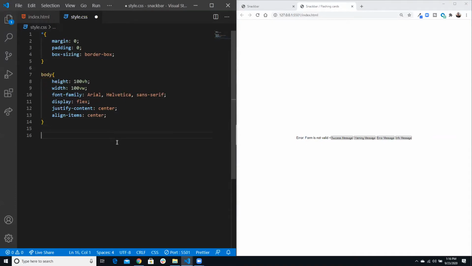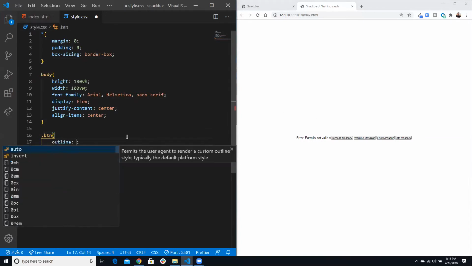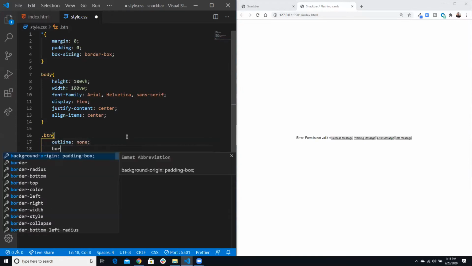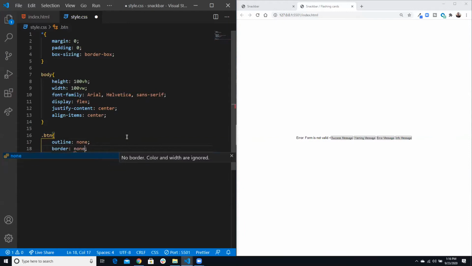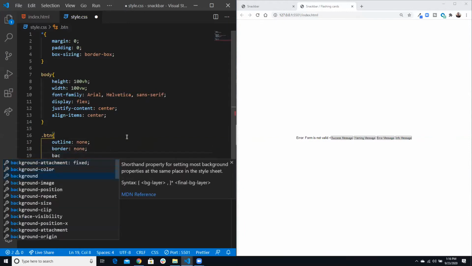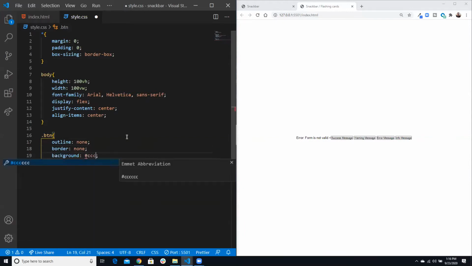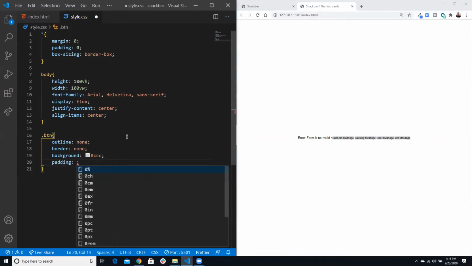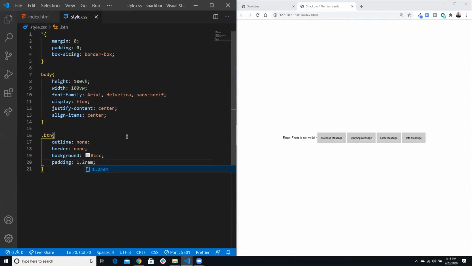Next, I'm going to style the buttons themselves. So I'm going to access the btn class. Each button of them is going to have a btn class, so I need to style it. First, I'm going to set the outline to be none. Then I'm going to set the border to be none. I'm going to give it a background color of a light gray, which is CCC. I'm also going to do a padding of 1 rem or 1.2 rem, top, bottom, left, and right. Now they're getting a little bit bigger.